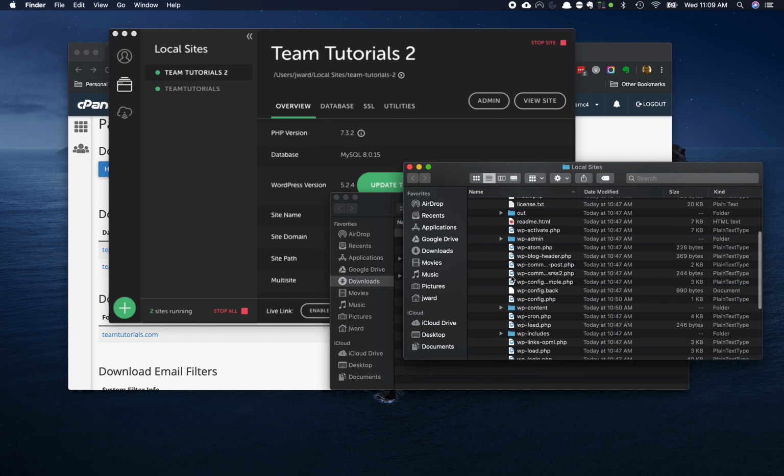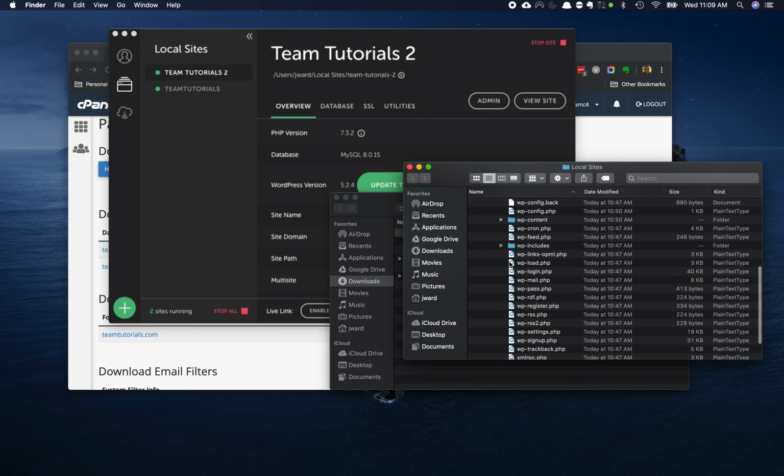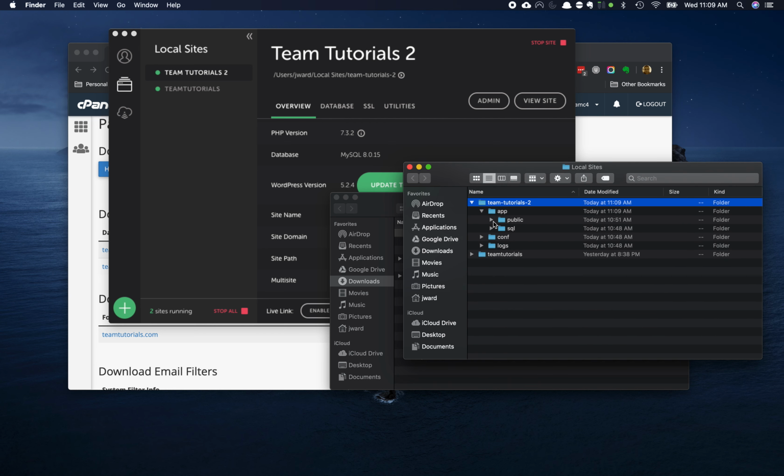So this is all your WordPress files, your WP content folder, stuff like that. And the SQL directory is going to be your WordPress database file. So you could use these two files here to upload to your production environment once you make changes if you want to do that. So that's basically it for this tutorial.